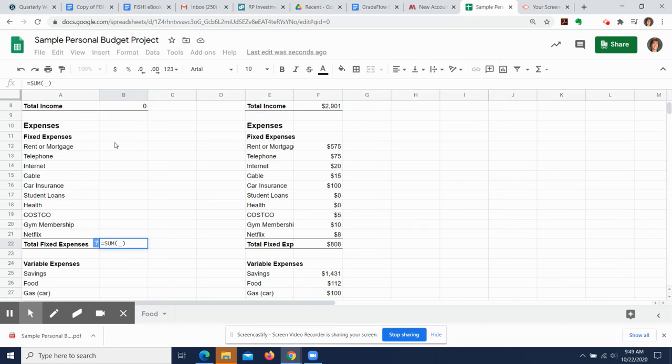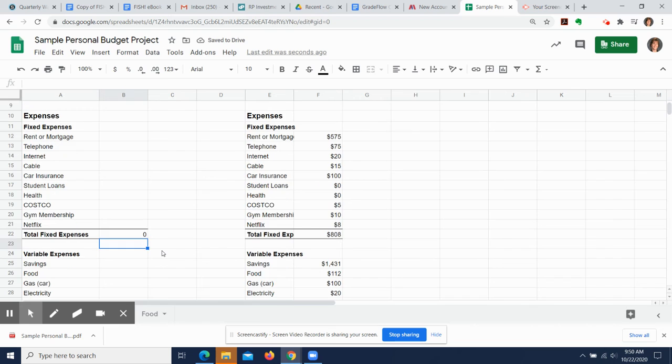So I am going to click up here. See my cursor? I'm not clicking yet. Right to my first item of fixed expenses. I'm going to click and hold, and I'm going to drag, and I am going to release at the last item and hit enter. So see how it put B12 colon B21? That means add everything within that range. And I'm going to hit enter, and now that is saved.